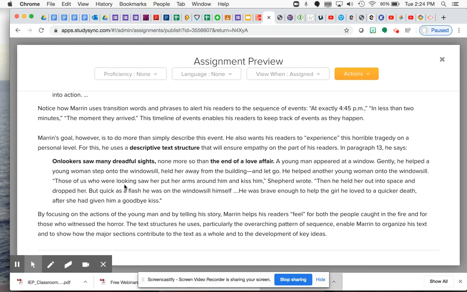In paragraph 13, he says, "Onlookers saw many dreadful sights, none more so than the end of a love affair. A young man appeared at a window. Gently, he helped the young woman step onto the window sill, held her away from the building, and let go. He helped another young woman onto the window sill. Those of us who were looking saw her put her arms around him and kiss him," Shepard wrote. "Then he held her out into space and dropped her. But quick as a flash, he was on the windowsill himself. He was brave enough to help the girl he loved to a quicker death after she had given him a goodbye kiss."